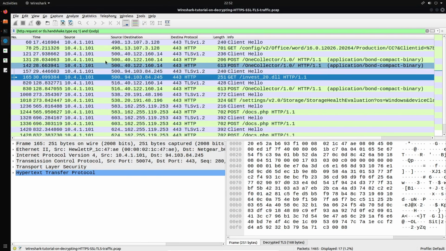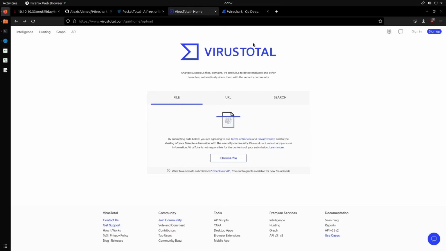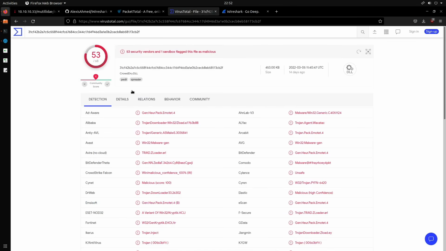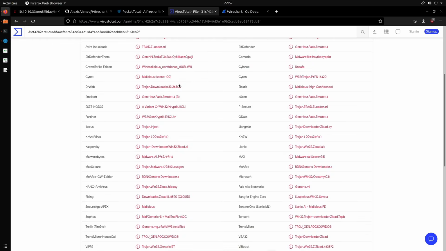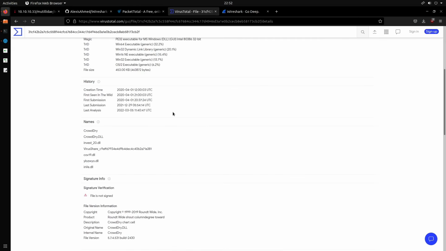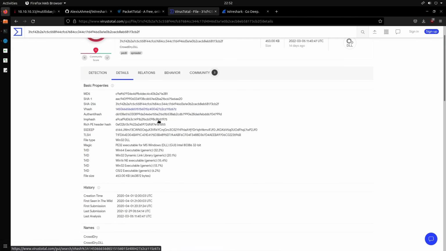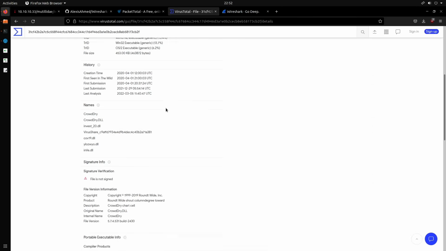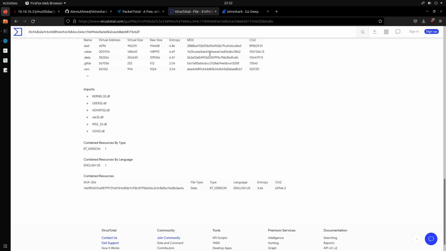All right, so now that that is saved, we can utilize a service like VirusTotal to try and identify what type of malware this is. So we can upload the actual malware there, and you can see this is marked as malware, and the original DLL is crowddry.dll, and you can essentially learn more about it here. So you can see that this is a Win32 DLL, portable executable, and you can also identify more information regarding when this particular piece of malware was created. All right, so you get information like that.